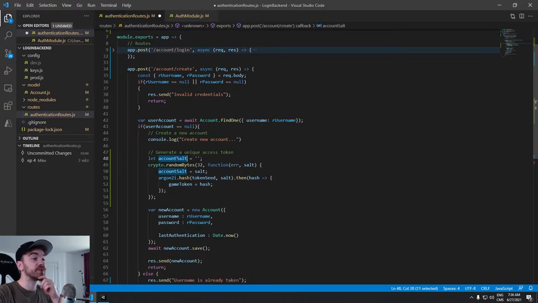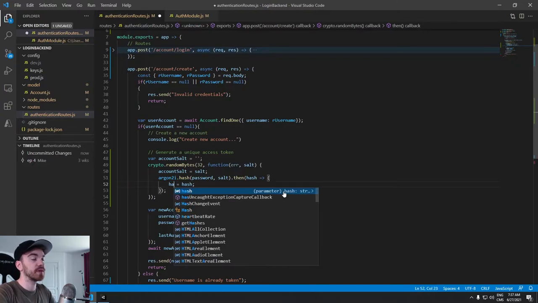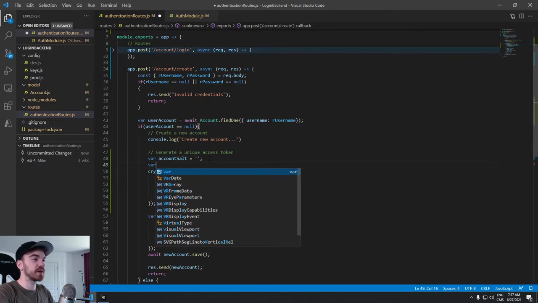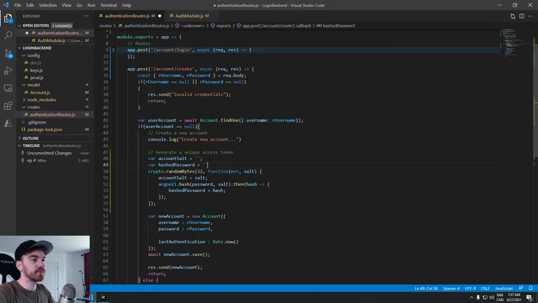But we want to keep track of the salt because we'll be saving the salt in the database. So I'm going to declare a variable called account salt. What is going to come out of that is a unique salt for every single account, and I'll be saving this one in the database. So it's very important we keep it there. Then once we're done, we're going to hash the password. So here, hash the password with the salt. The hashed password is going to be right here. So let's also declare that up here. Let's just say it's null actually. Same thing here at the top.